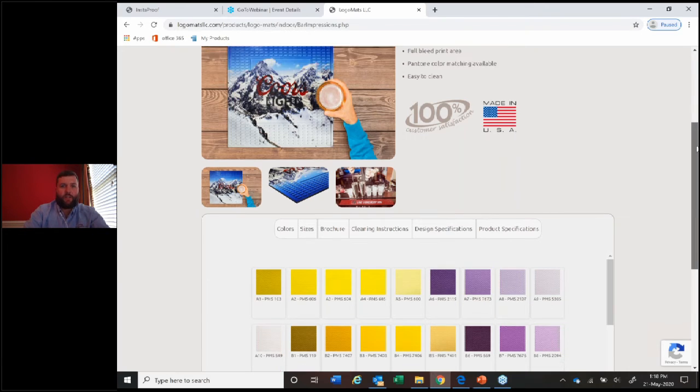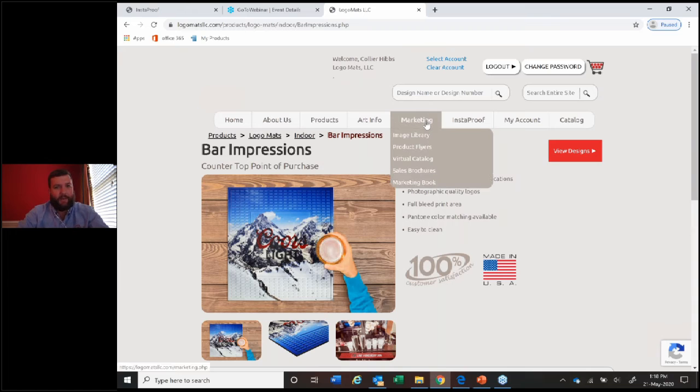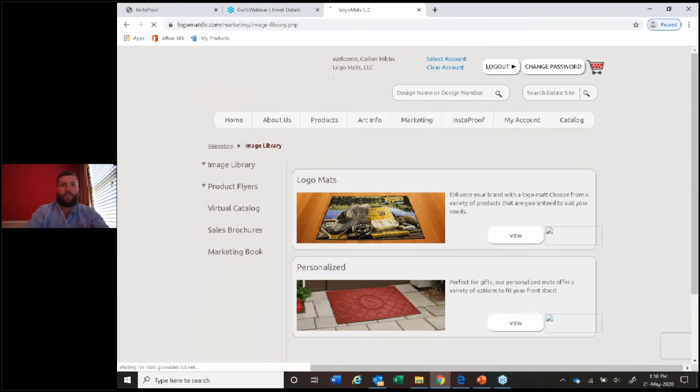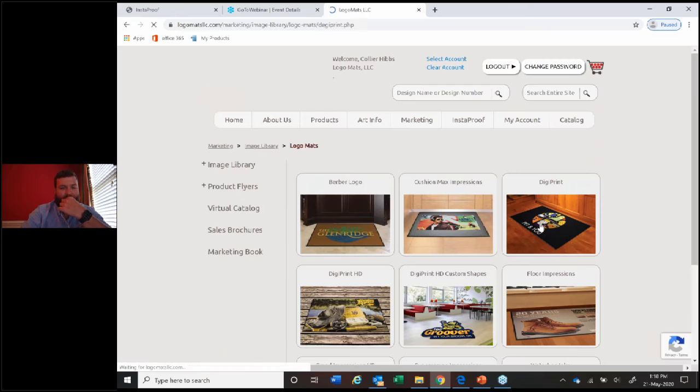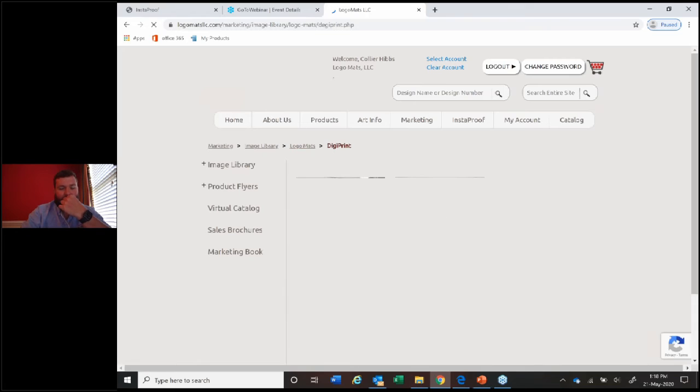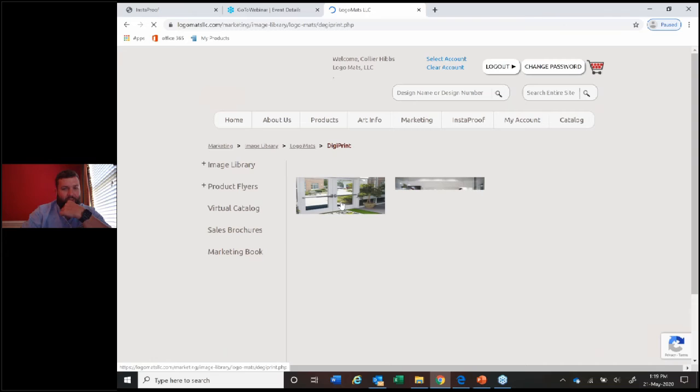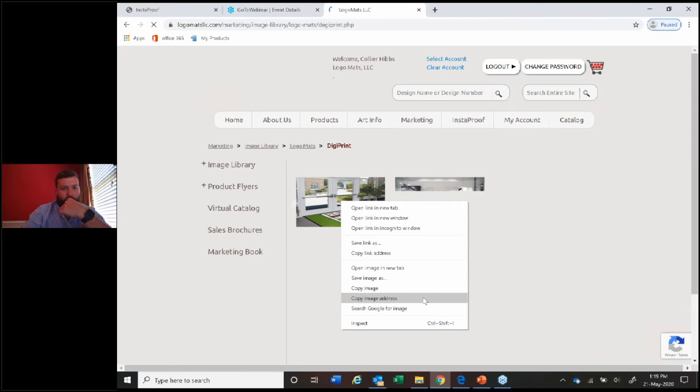Some other functions on the website under this marketing tab are really, really good. If you need certain images to show your customers about certain things, you can come in here and it's got different images of the different mats in service here. You can download all these just by right-clicking and copy image or download image, whatever it may be. But it's got all the different mats here with different images available.